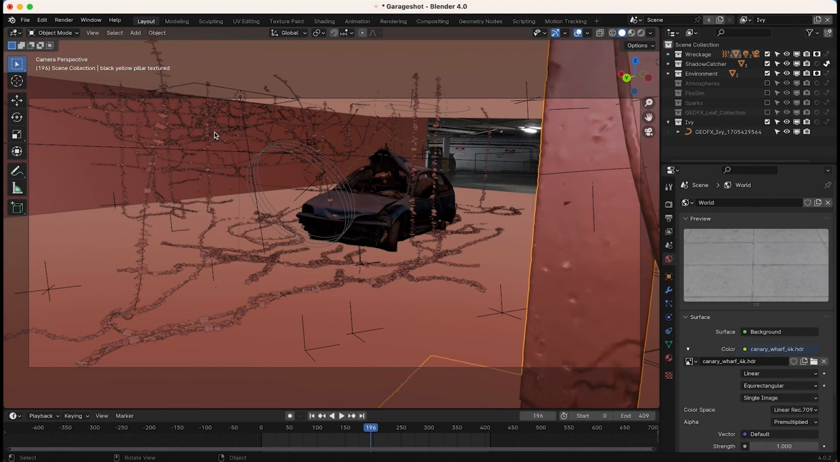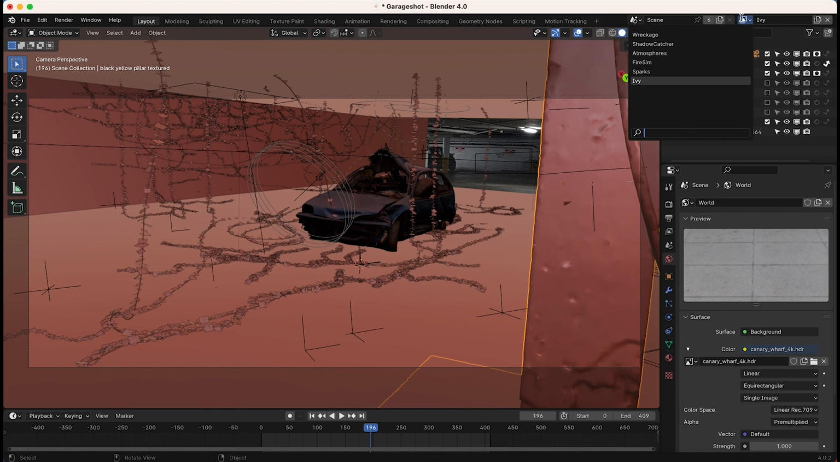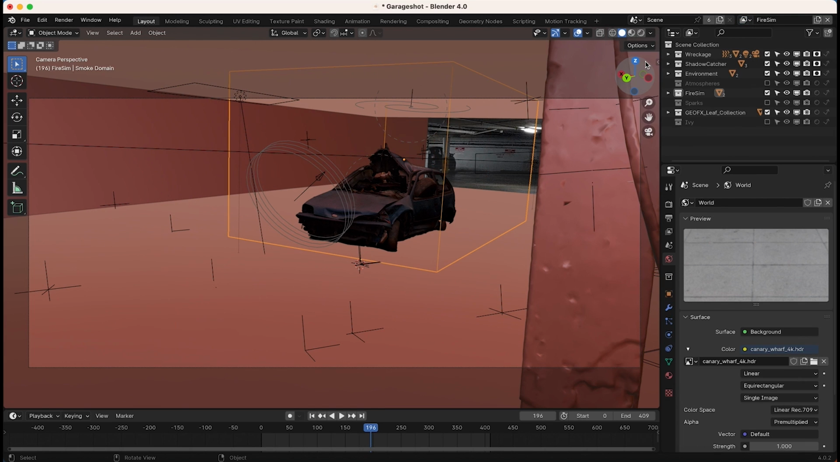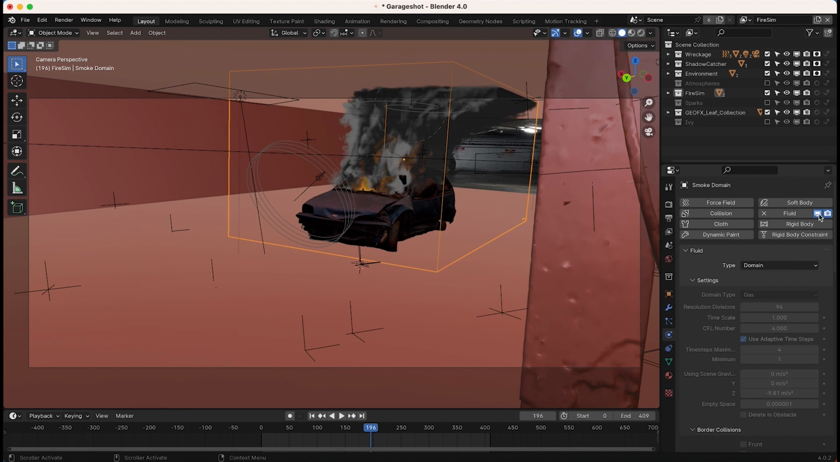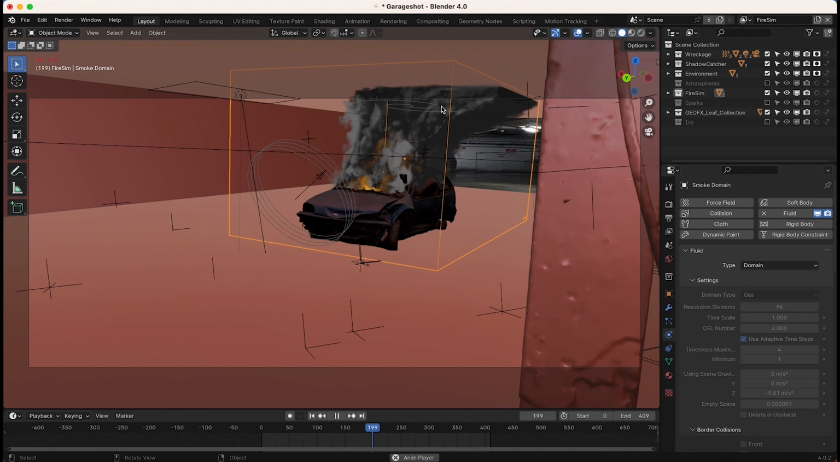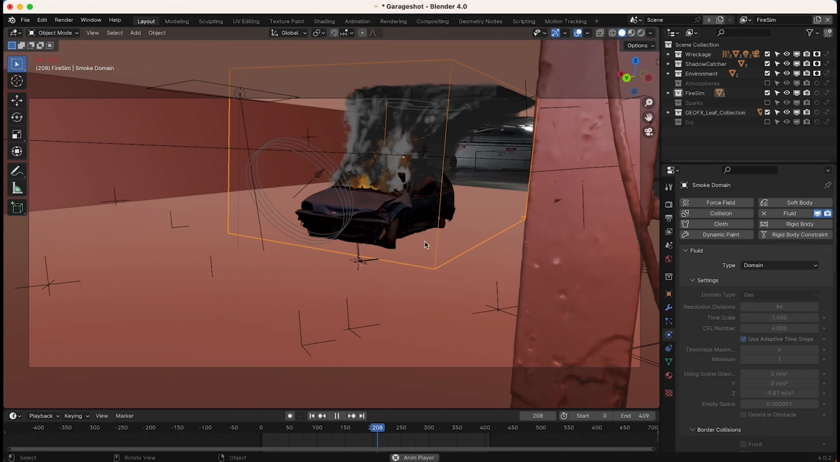Anyways, after adding the ivy system to the scene with GeoFX, I wanted to add a fire simulation of the car burning. And this was one of the more tedious aspects of this project. As you can see here, if we go into our fire sim view layer, I have a very basic domain cube, and this contains our fire simulation. I'll go ahead and turn it on here so you guys can see more clearly. So this is our fire simulation. It plays back kind of slowly here, but this is the general look of it. I thought it was a pretty nice result.